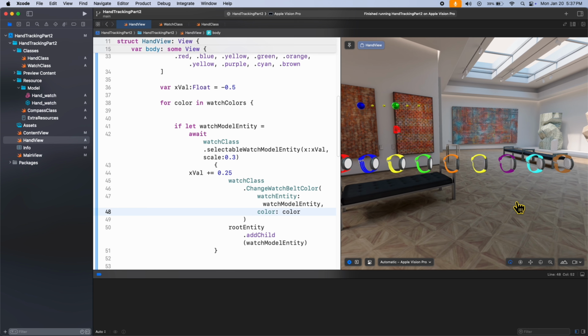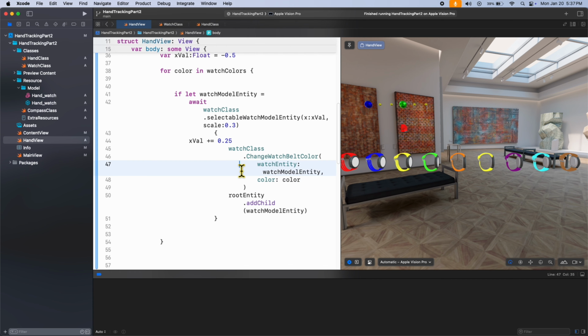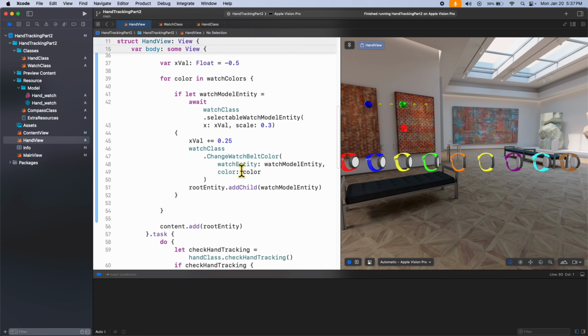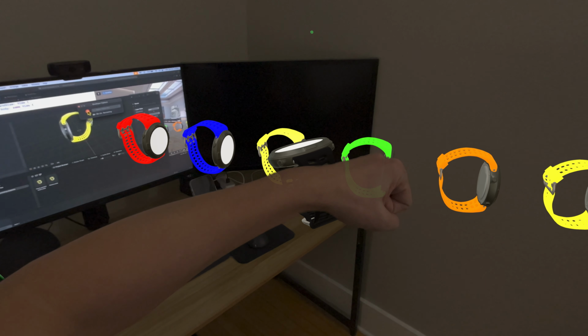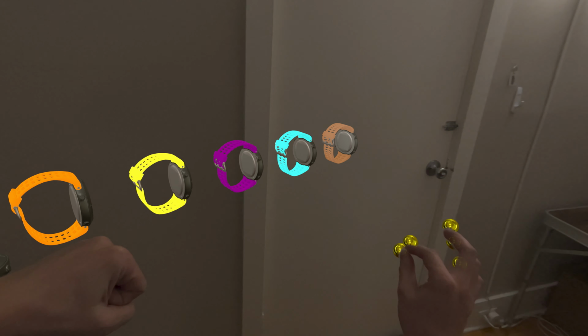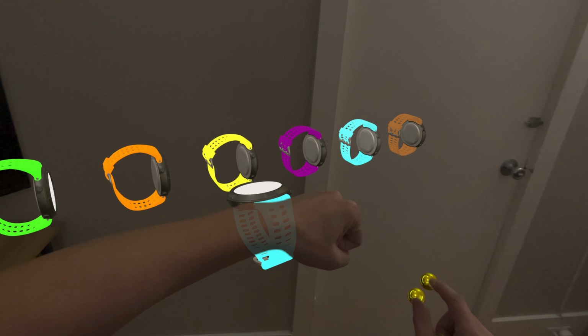Now we are done coding. Let's check the app in Vision Pro. The tap gesture on the watch is changing the hand watch color correctly.